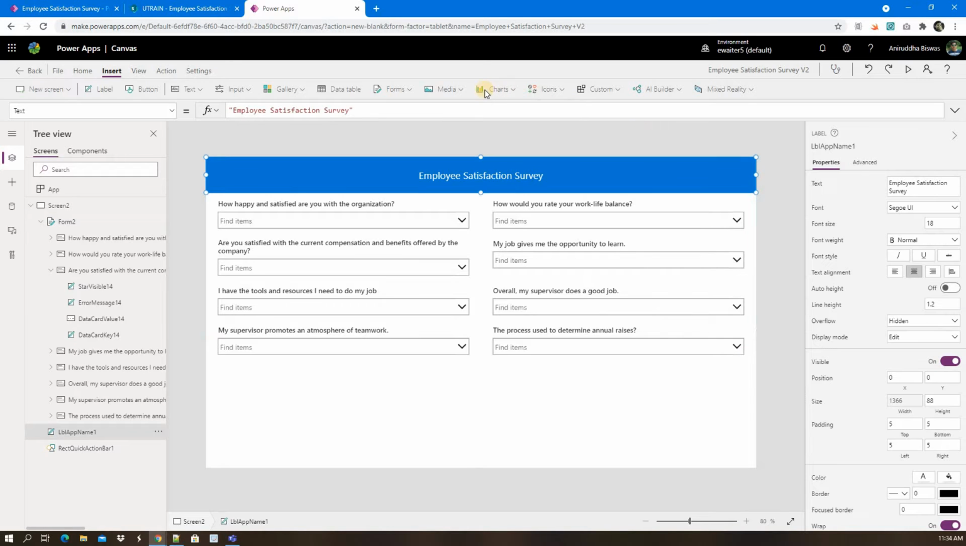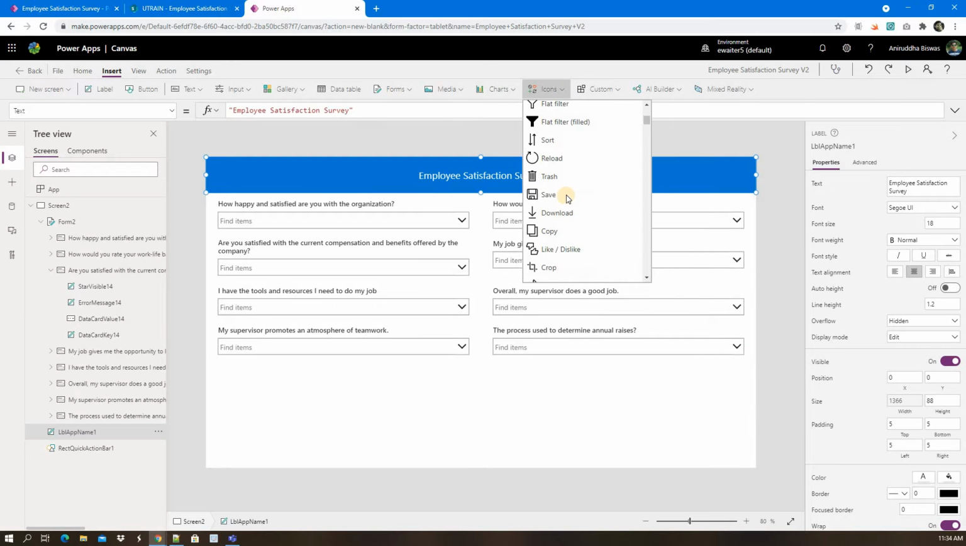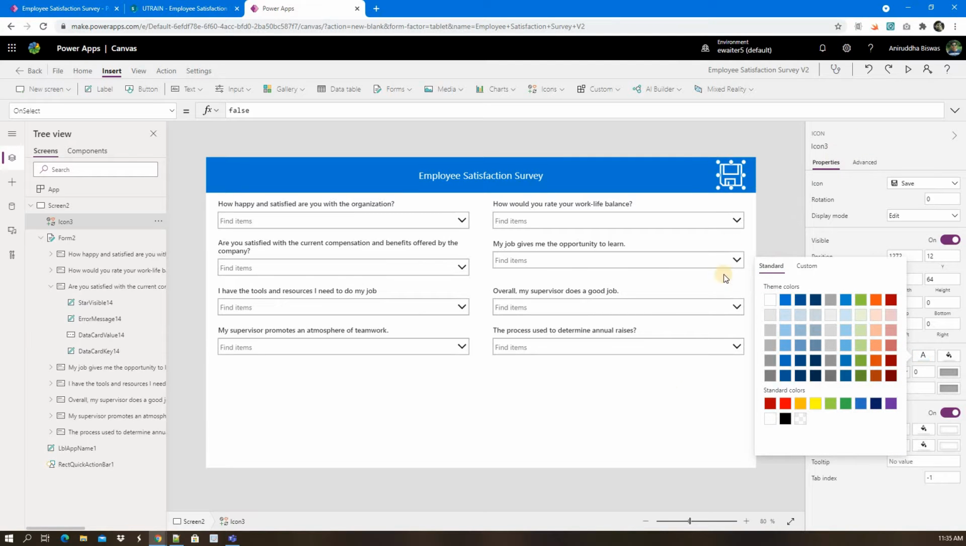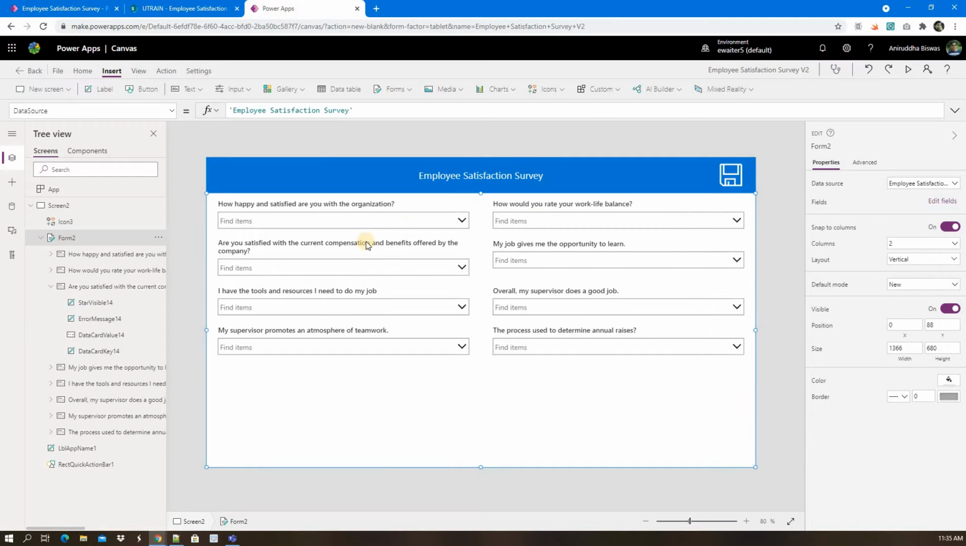Okay. Now, of course, this thing I can do. I can put, let's say, a save button. I'll put it white. Okay. Now, whenever the user selects the response and clicks on save, it will get saved if I write the code. Now I will do it later.